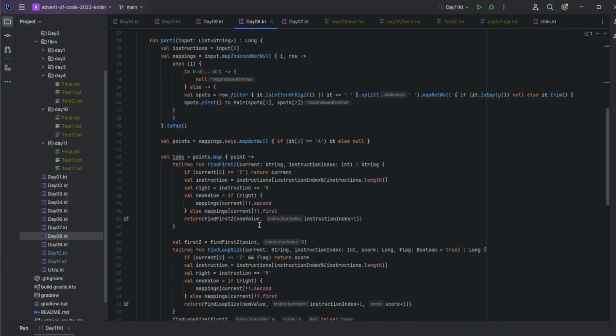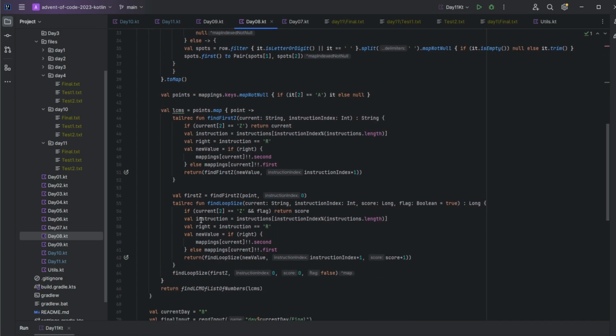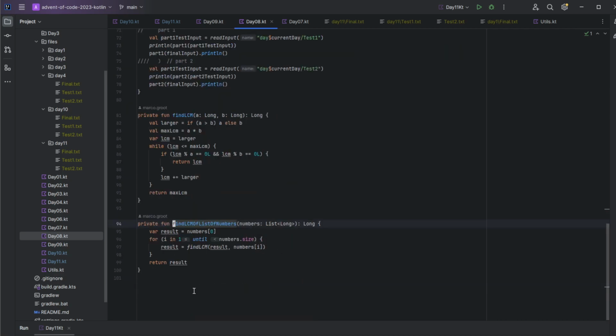So let's look at the code. Pretty much same thing. I get the mappings for each of them, and then I get the points that end with A. So this is all my starting points, all the ones ending with A. And then what I do is I find it's probably poorly named because it's not really lowest common multiples, but I find the first Z value of each A value. Then I find the second Z value, so that's when it loops around the first time. So now I have the length of the loops of each of them. So for every Z value, I know how long it takes to loop back to itself. And then I just get the lowest common multiple of these, which is some function I copied from the internet.